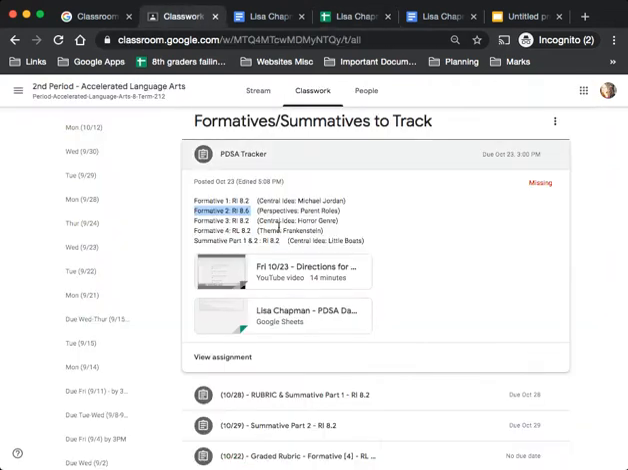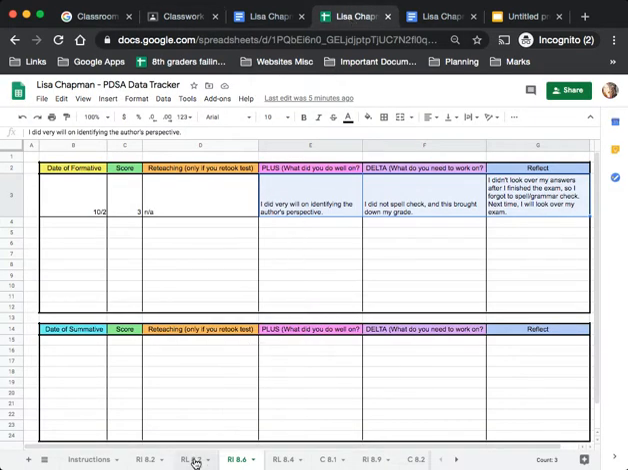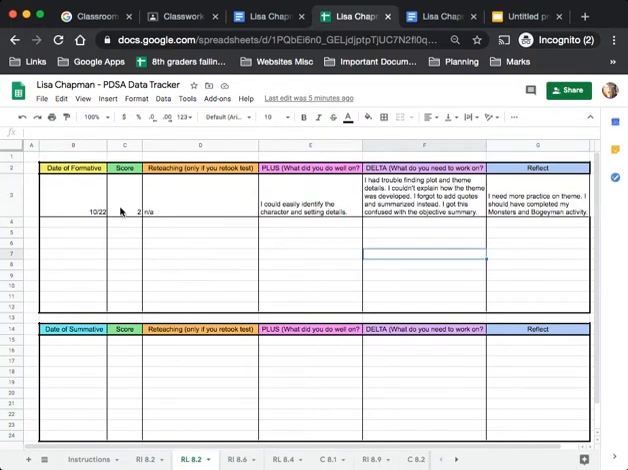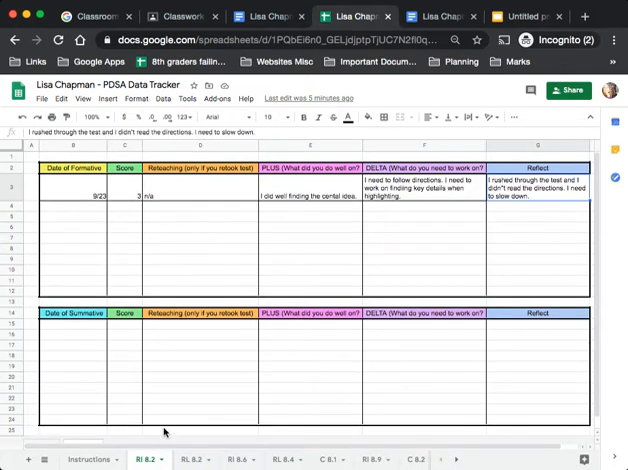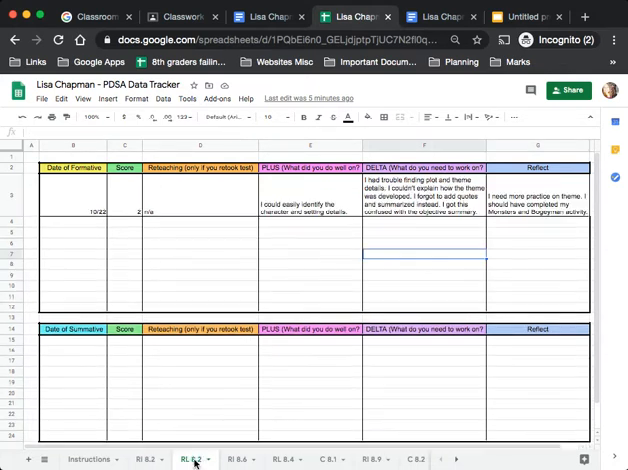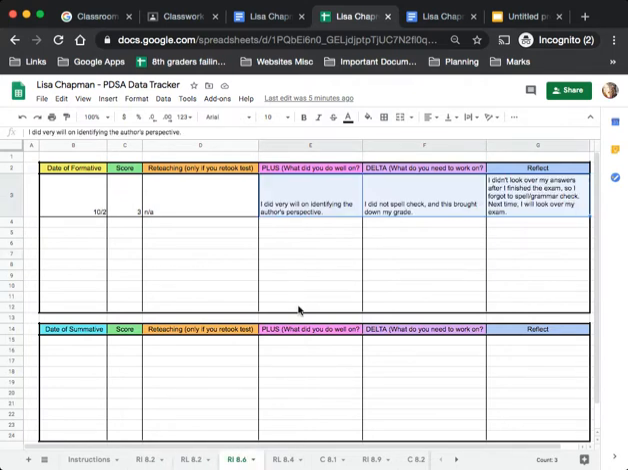The same thing with formative 4. That one's over RL 8.2. So when I go back to my PDSA tracker, I find the tab that says RL 8.2. Click on that one, and that's where I enter my information. So as you can see, I've already entered 3 different formatives here. I'm a little behind because I should have my 4th one entered as well, but I didn't do it, so I need to get caught up, and I also need to enter my summative information.